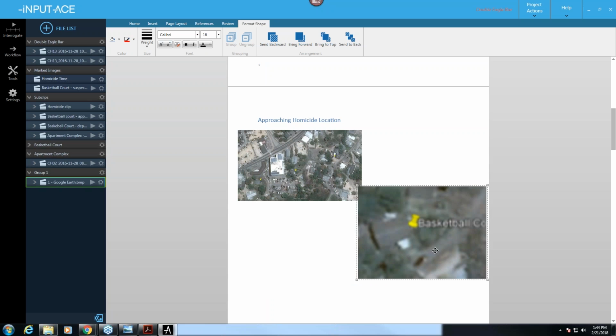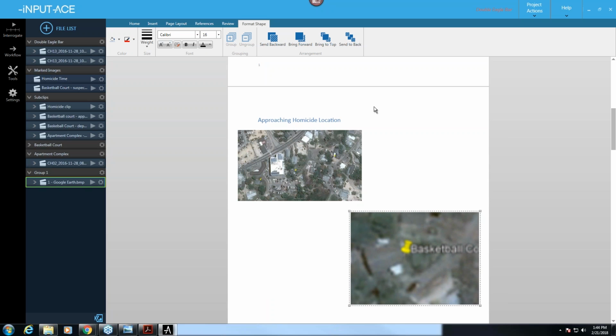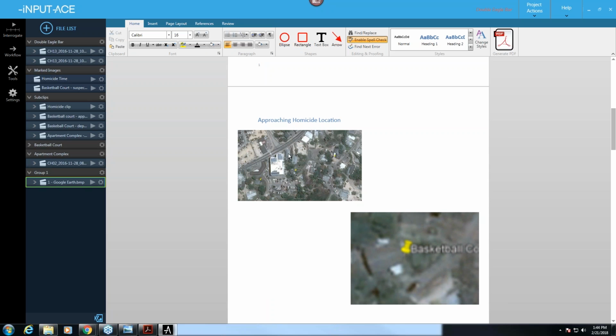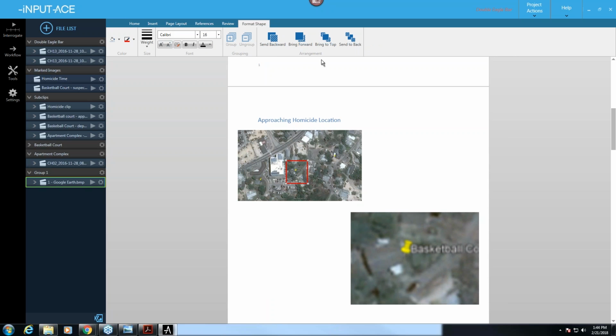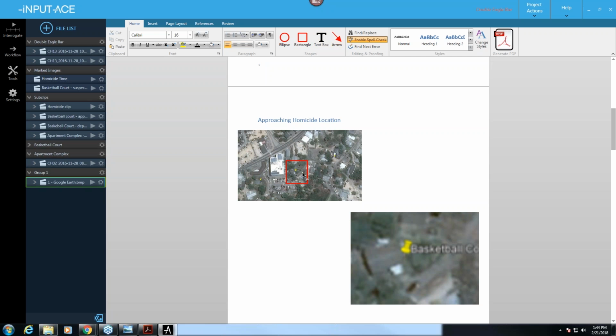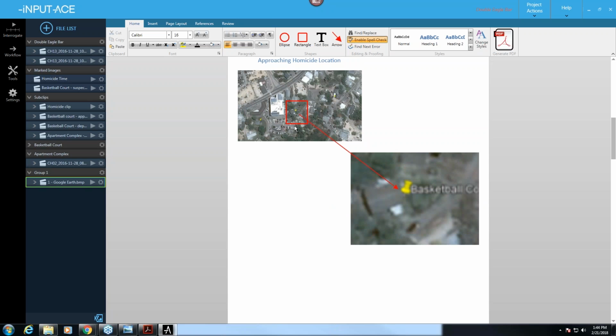And when I resize this up, what we can do here now is draw a quick rectangle if we want to over the area that I've enlarged, and apply a little arrow extending from that location to here to show the reader that this location has been just blown up in size right here.